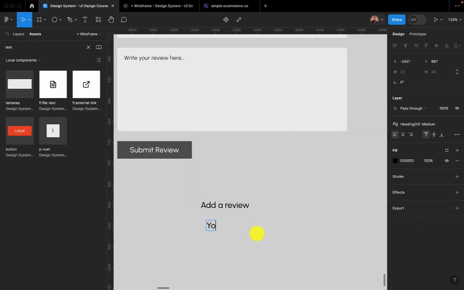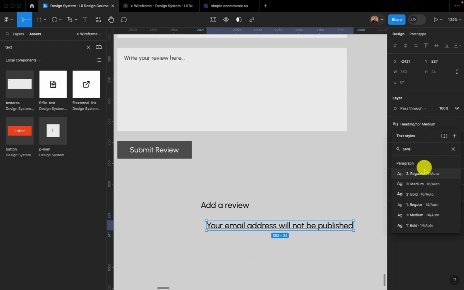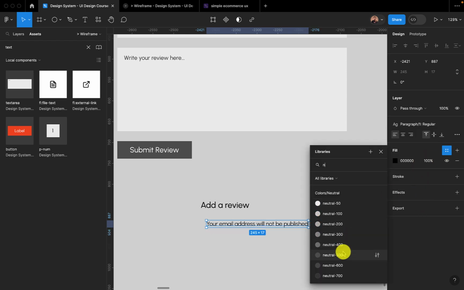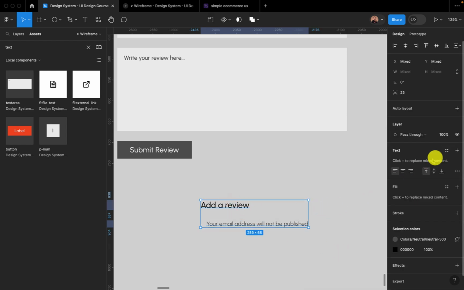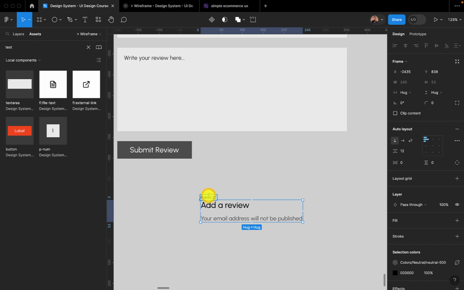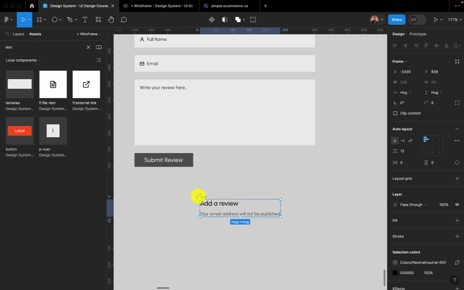I'll click this one here and type a simple text. I'll say something like your email address will not be published. All right, so this will be a smaller text, paragraph, not medium, regular. Let's ensure that the color is neutral, 500. So I'll select this together right now and add auto layout to it, and the spacing between it should be like 12. Let's call this one title, that's the title of the form.